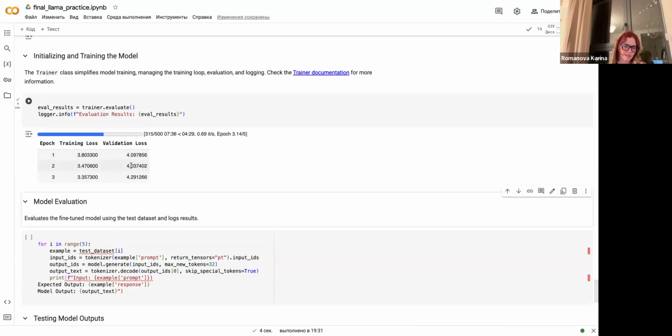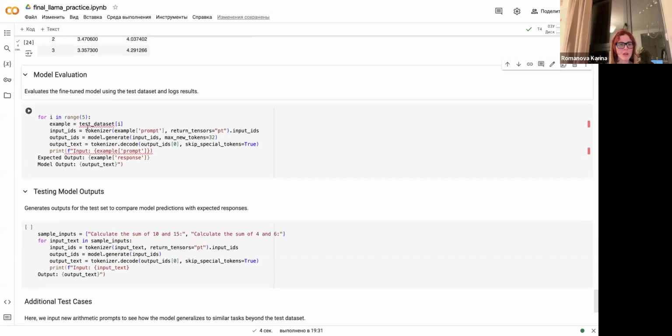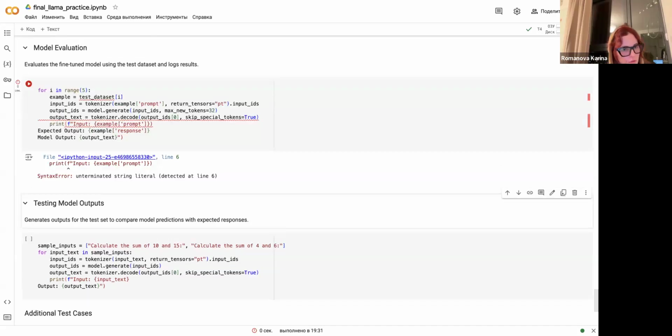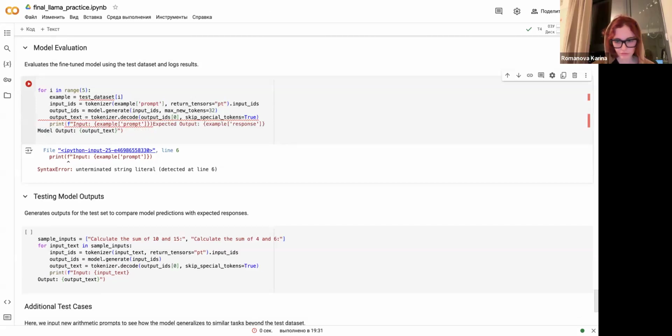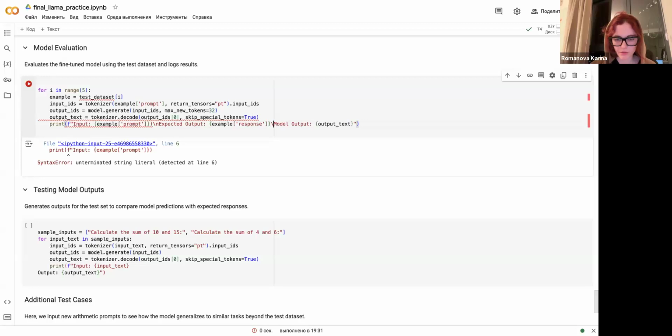It's quite close, so it's okay. Here, this section tests the fine-tuned model's responses on specific prompts. Okay, I just need to do something like this. Give me a second, just formatting.